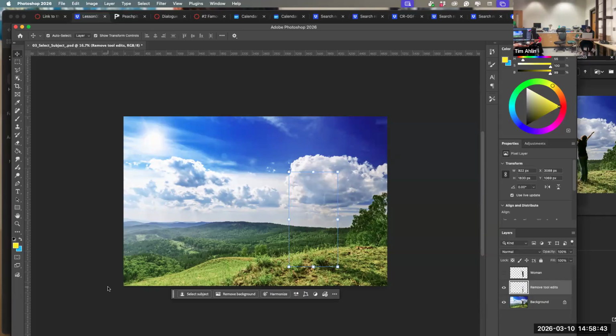It selected the big one. You were on the wrong layer. So remember, let's deselect, and then make sure you're selecting the background layer. Now hit select subject. Hit remove. It has to download it. Give it a second. And press OK.